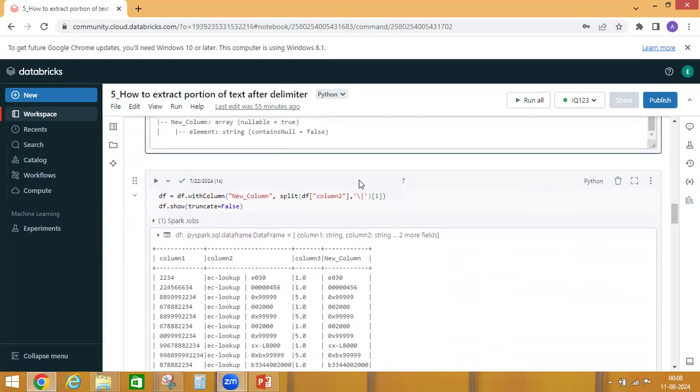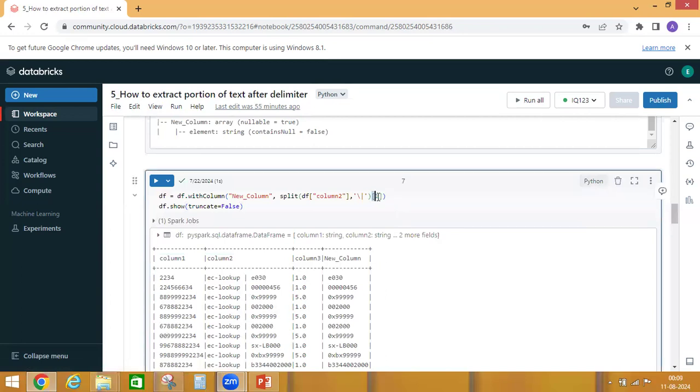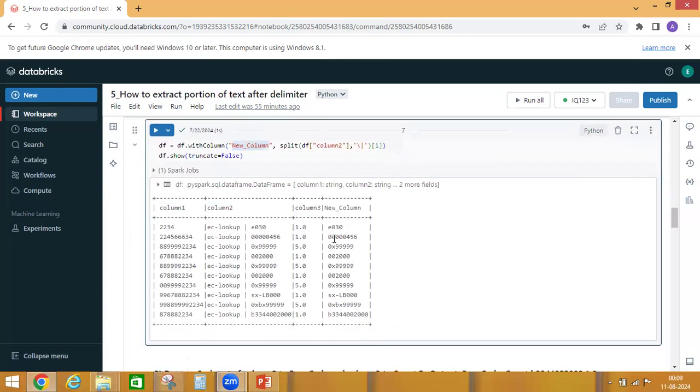Then we are extracting the second portion, that means this portion. For that, I am giving index 1. So this is index 0, and this is index 1. So it is split df of column 2 by using the delimiter and index 1. This is the new column. If you see, all the values are after the delimiter. So this is how we can achieve this one, and this is our second question.